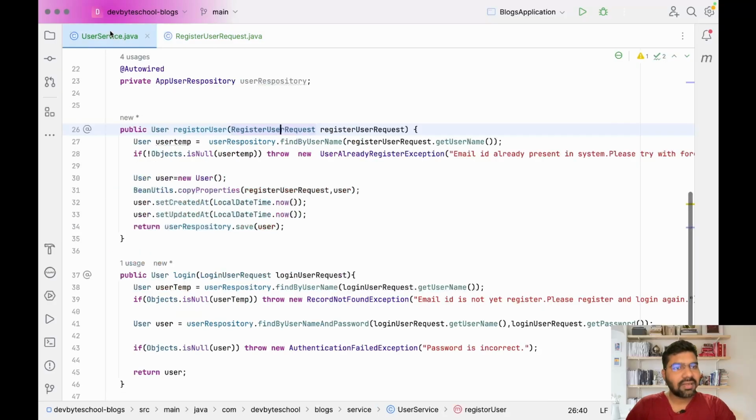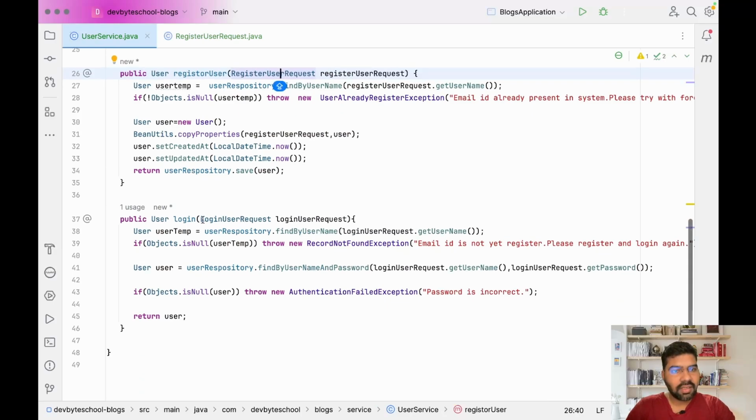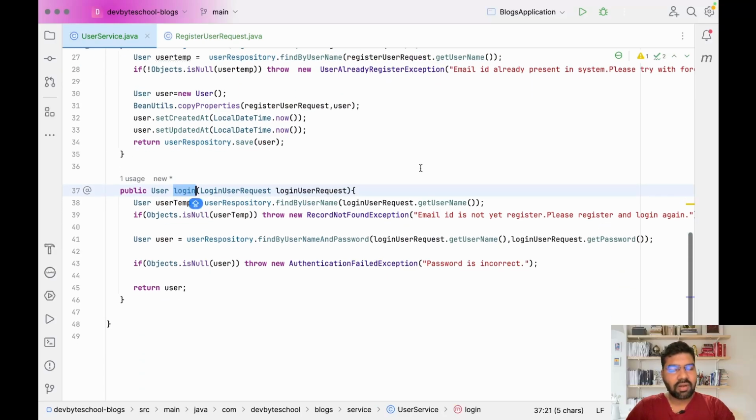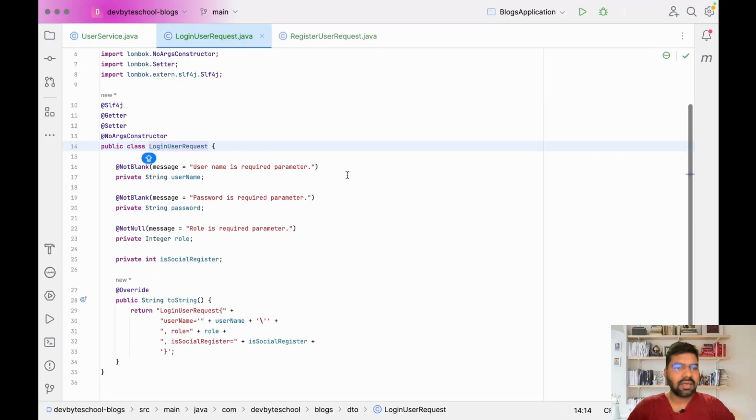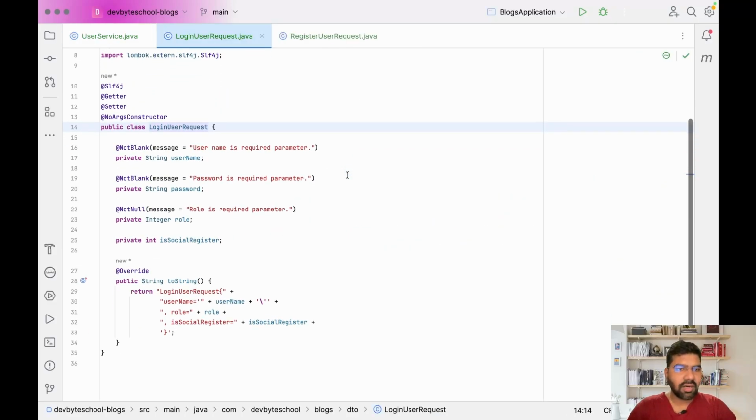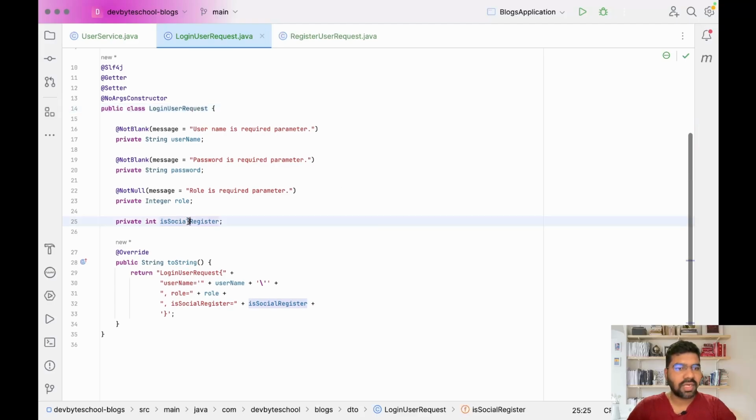After that, the login method. In the login DTO, we have username, then password, role, and isSocialRegister. What is the use of the isSocialRegister key? It is basically for when we perform login with Gmail or login with Facebook. For that purpose, we use this key.